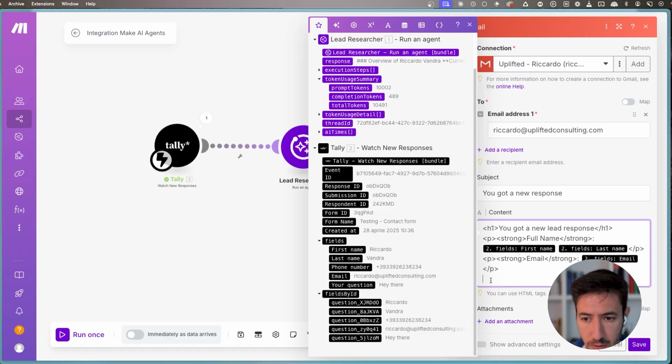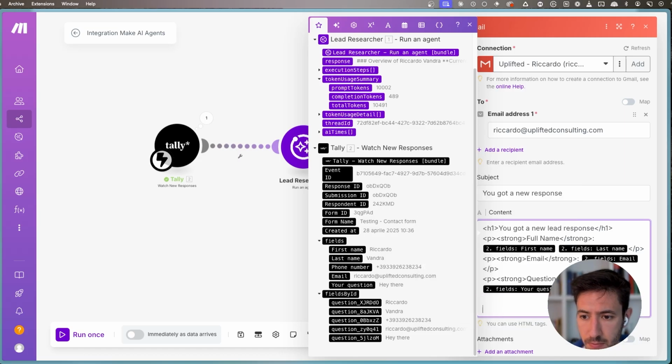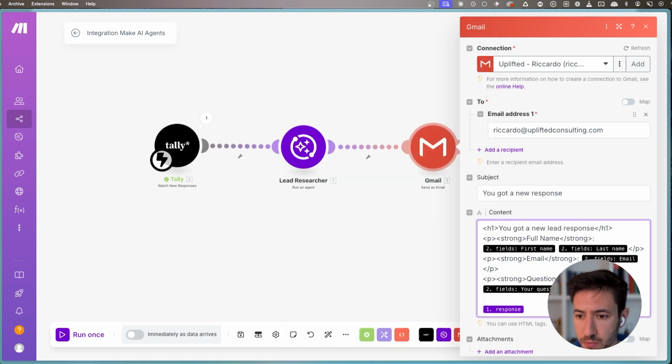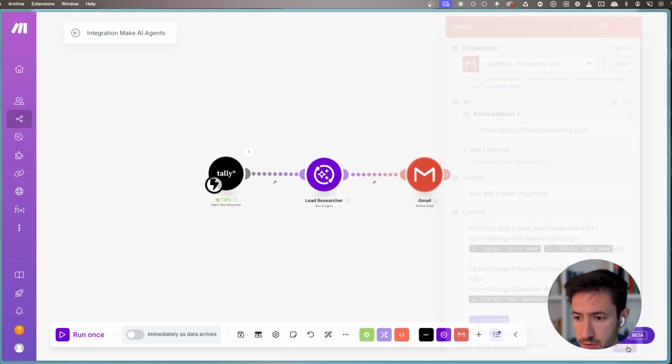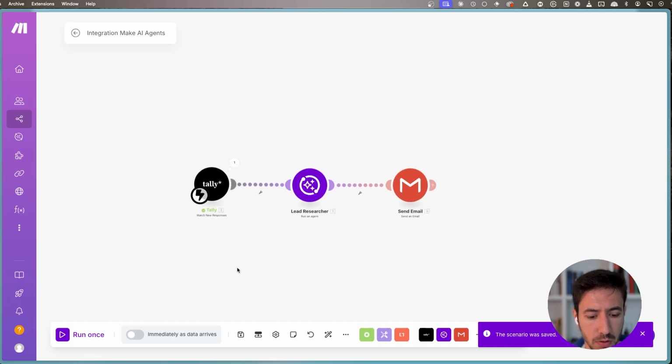And then finally we put the question. Question asked. Then over here, your question. And then finally over here, we put the lead overview. So this would be it. We can save this, and then we can send email, and then we can test this out and see what the output looks like.